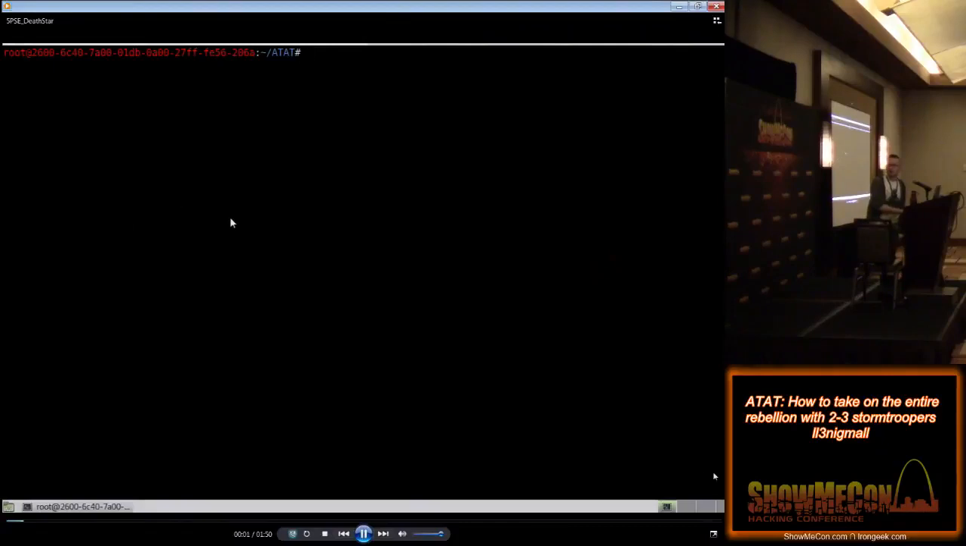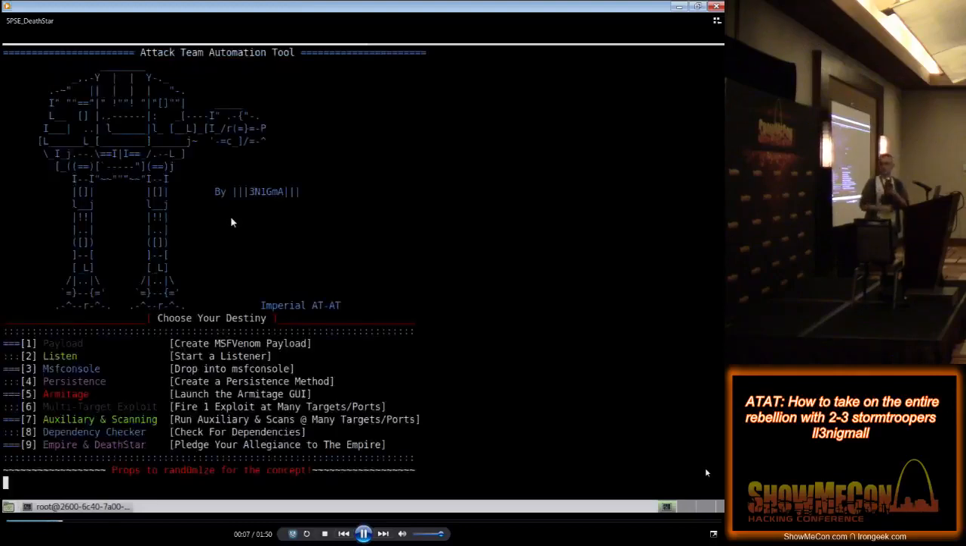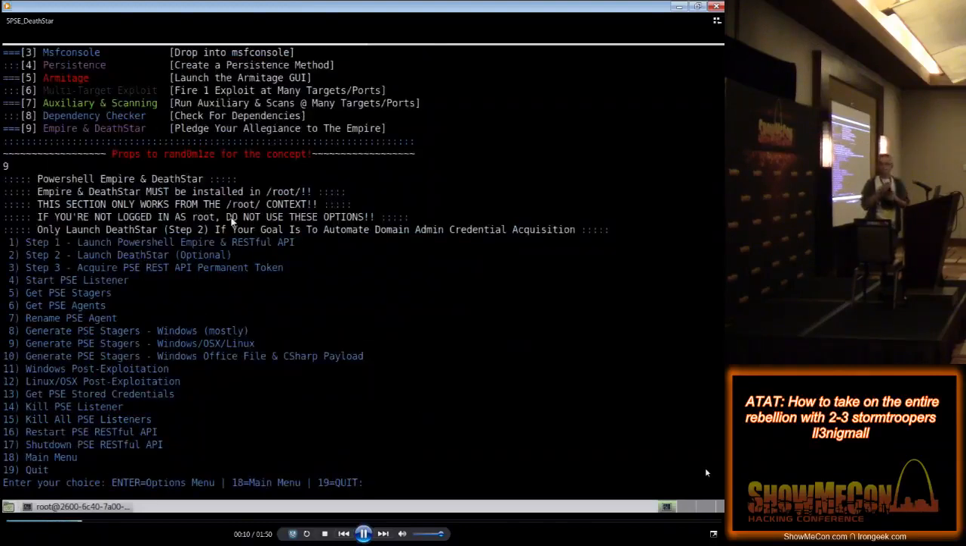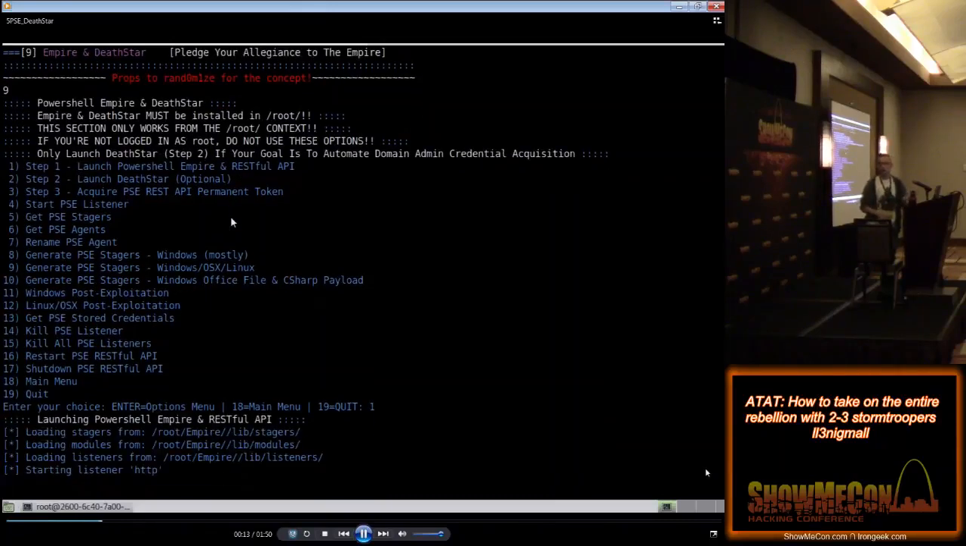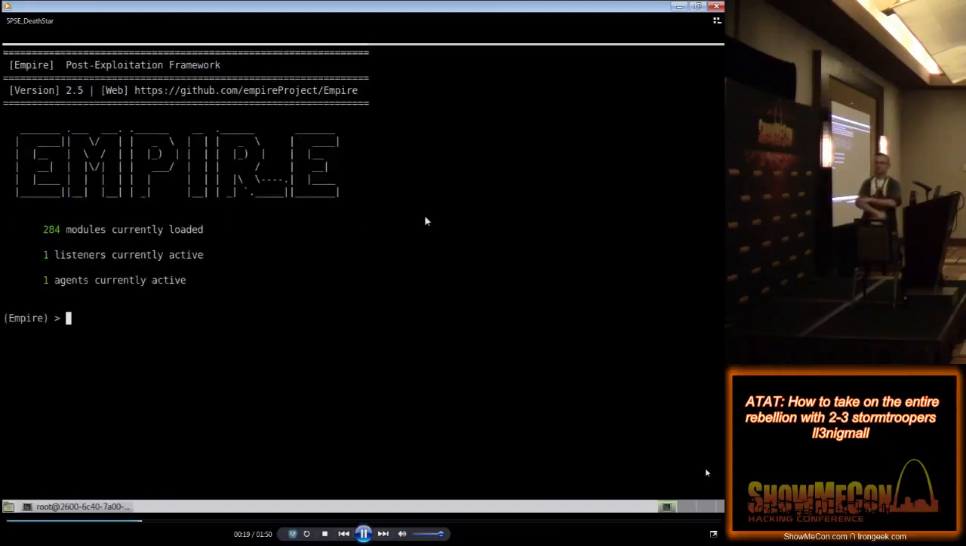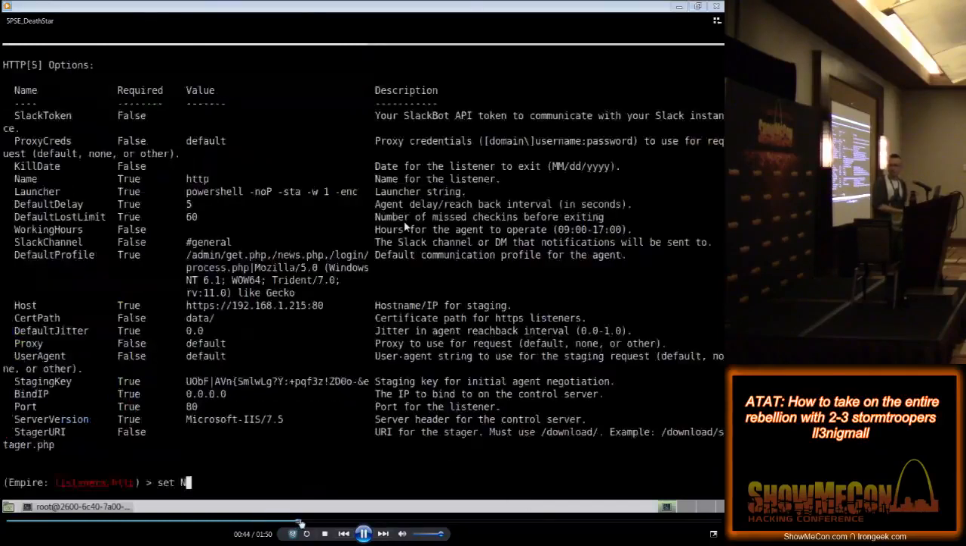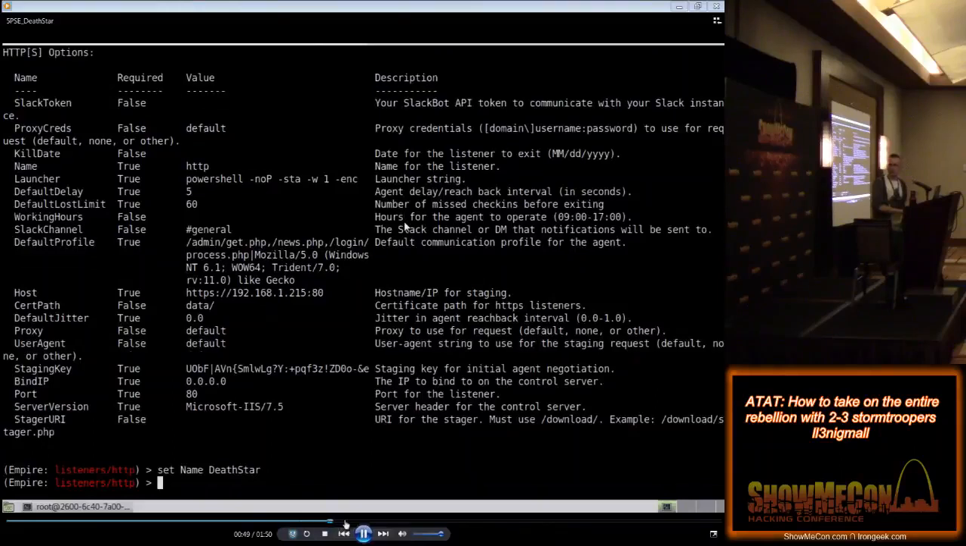Here's the PowerShell Empire and Death Star. We just go to Empire and Death Star options. Option 1 launches PowerShell Empire and the REST API. I had an agent, our listener already run that I changed manually the name on, so I'm renaming that back to Death Star, which is what Death Star automatically does for you. You're not going to have to do any of this. This is just something that I did because of some other work that I was doing prior. So I'll fast forward through some of that. We set the name back.